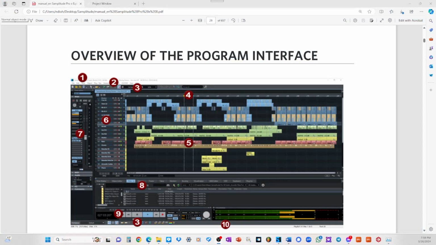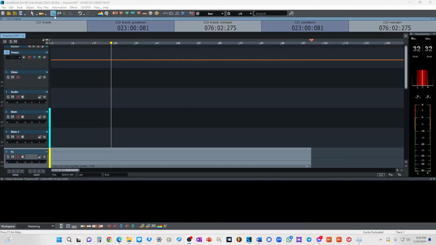If you click on this, you have lock all audio in time. You know what that means. Normal object mode, pretty self-explanatory. We can get more into details once we get to that stage. Let me get out of this real quick and go back to the screen here. All right, so look at that.